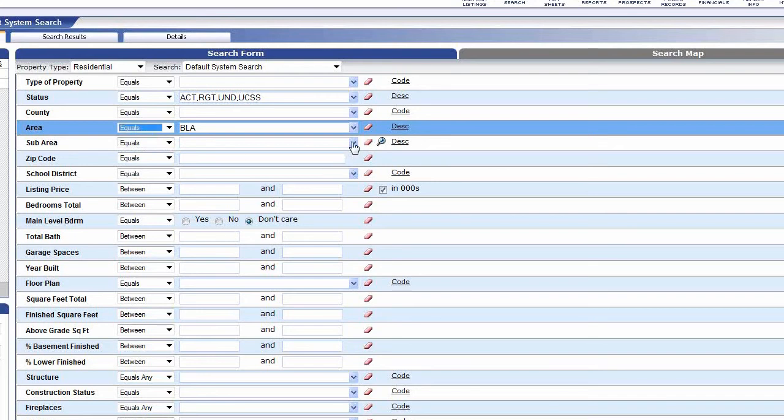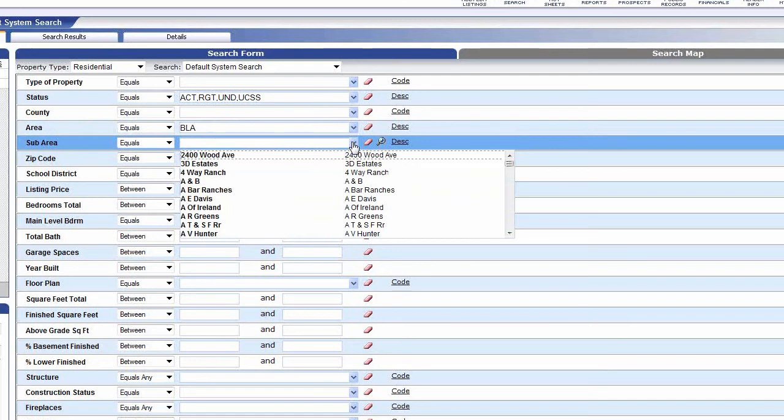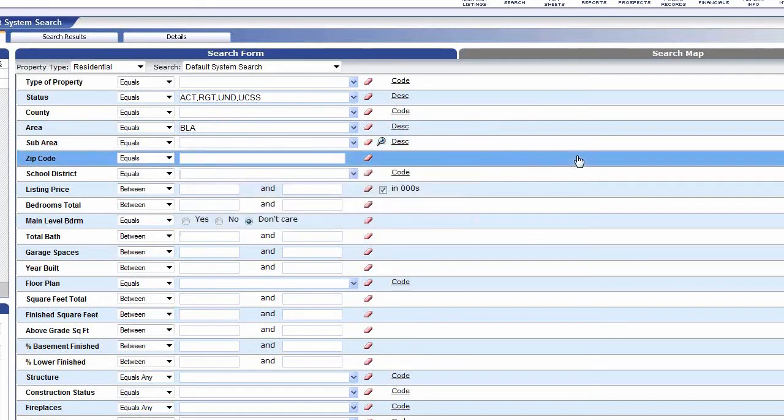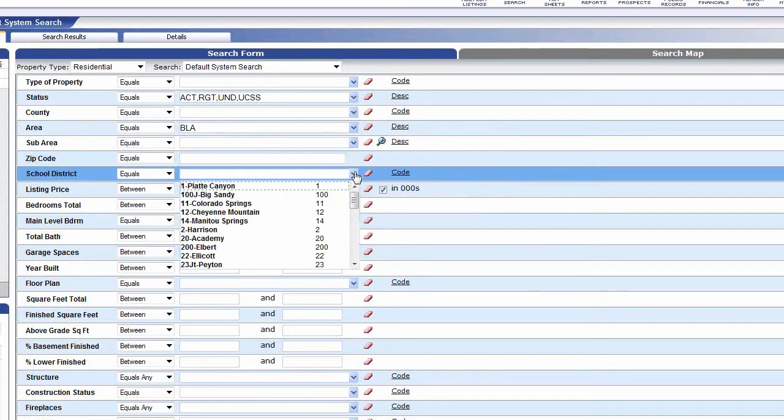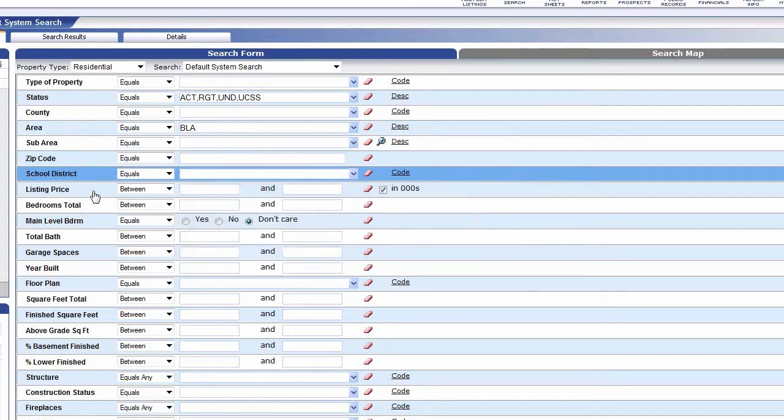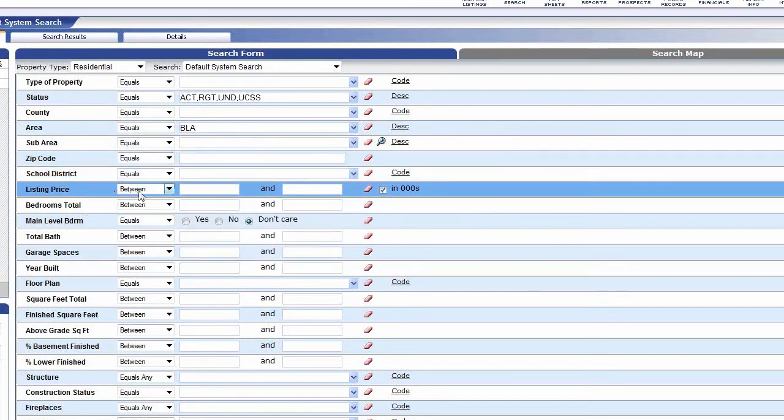Your sub areas again are also below that, so there's your area, and there's your sub areas that you can pick from here. School districts, again, just pick them from the list. There's your list right over here. When you put your price in, it says between, and you have a range here.